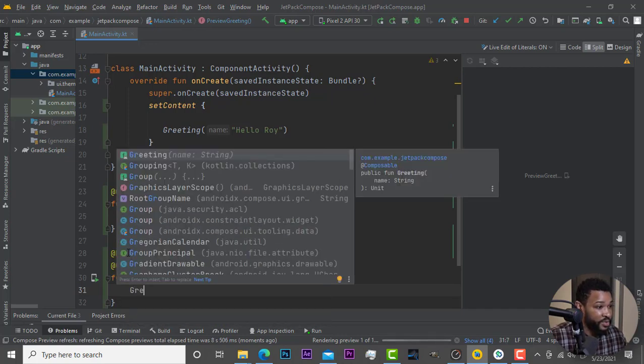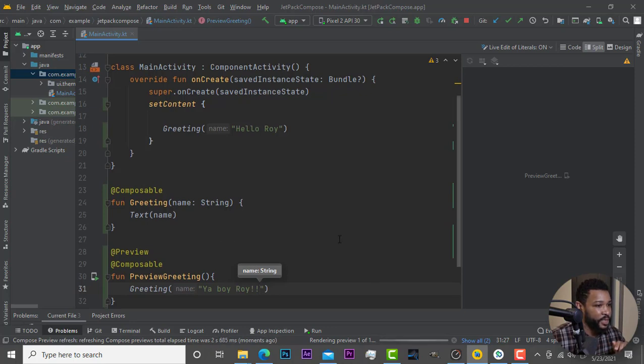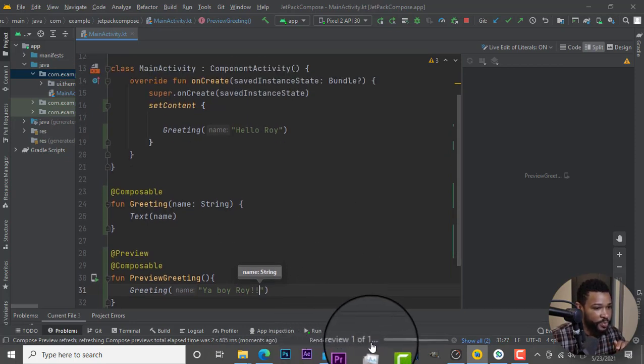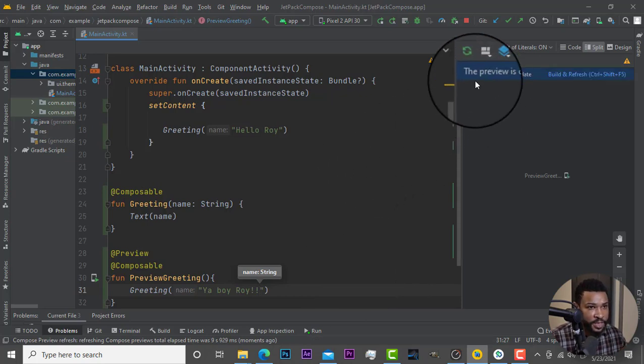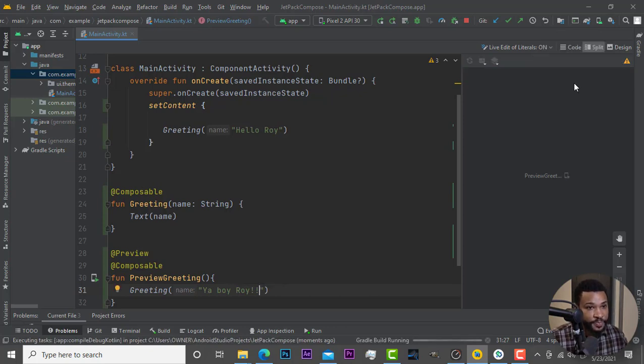We are going to call that greeting function, and let's throw in our name. Boom. Okay, you see down here it says rendering preview. What we have to do is rebuild the project. See, it says the preview is out of date. So you always got to rebuild the project. I think they'll probably update that later on in a newer version, but as of right now, you need to build and refresh. And when we build and refresh, we should get this over here in the preview section.